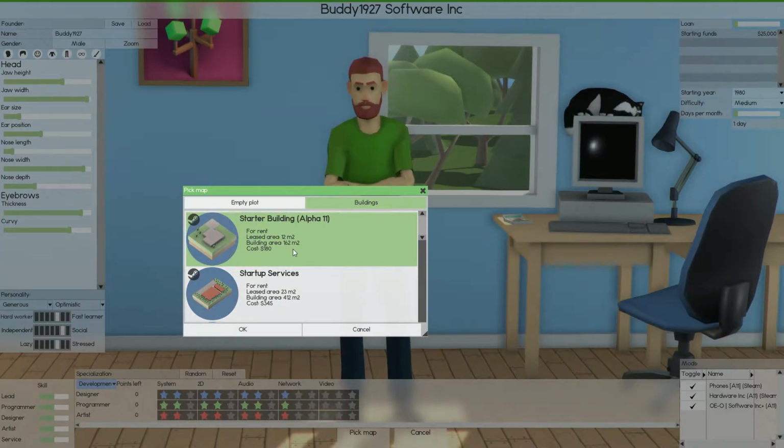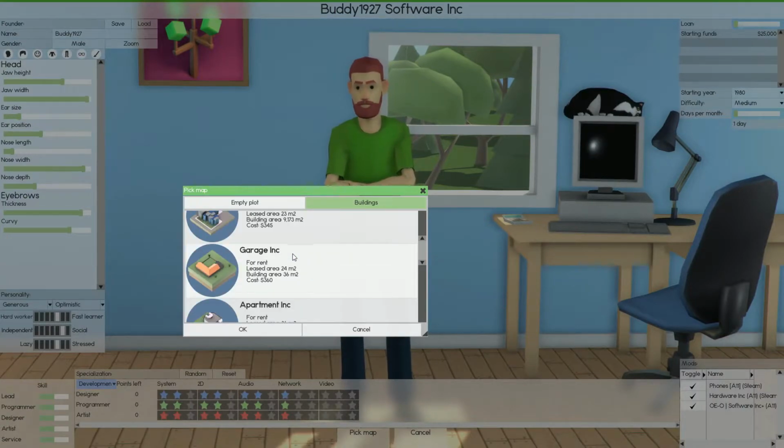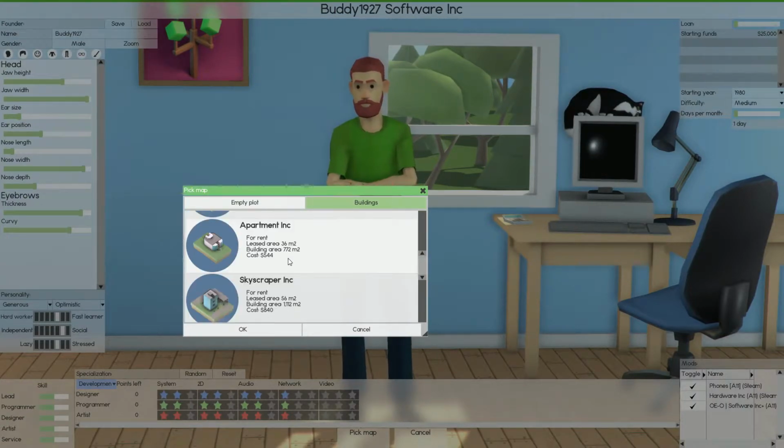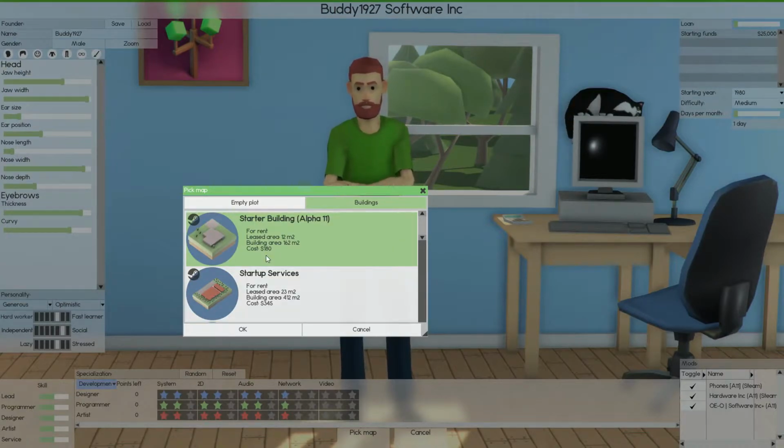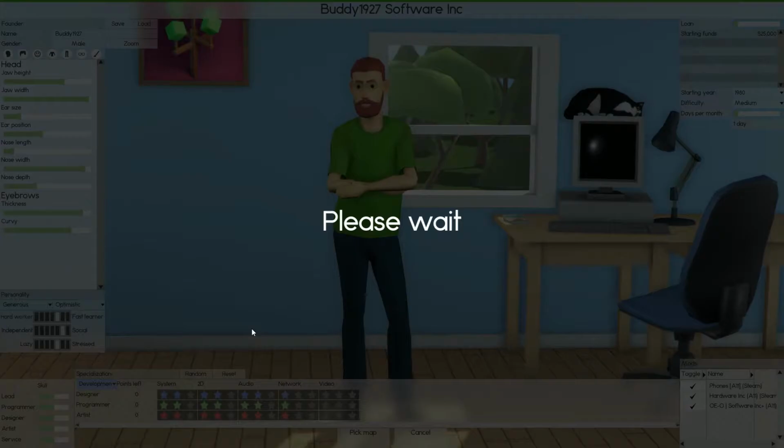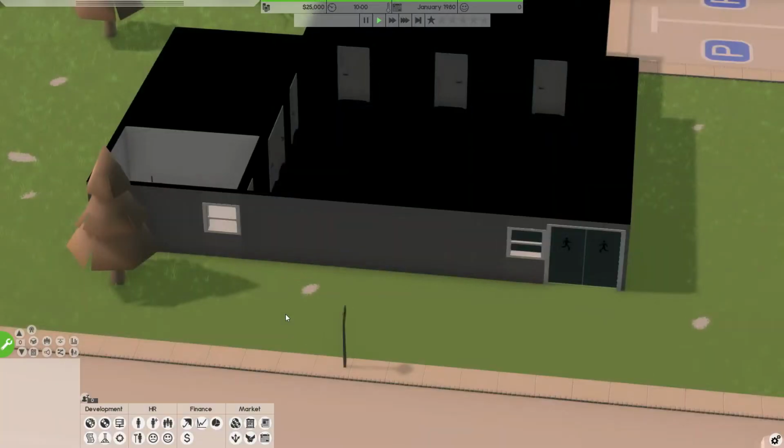Okay, I downloaded some new software. This is what our normal software is, and I've added a couple new buildings. This one starts you off at a cost of $180 a month. And let's go ahead and use that. This is a starting building called Alpha 11. It's designed for this, so we'll go ahead and start off with that. I have not used it yet, so I haven't even seen what it looks like.